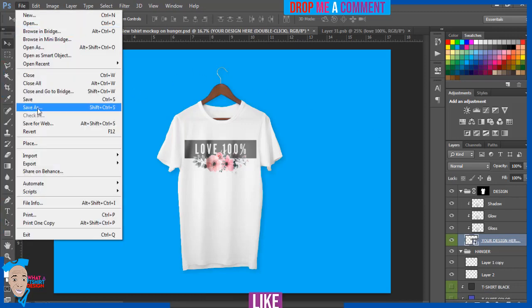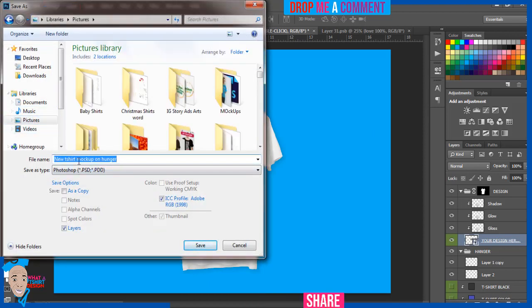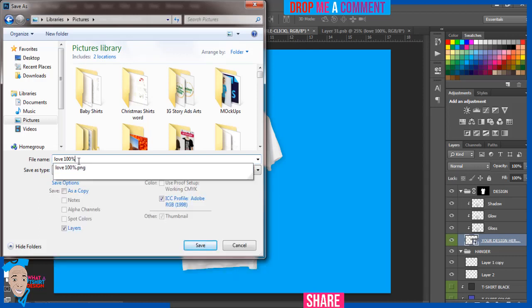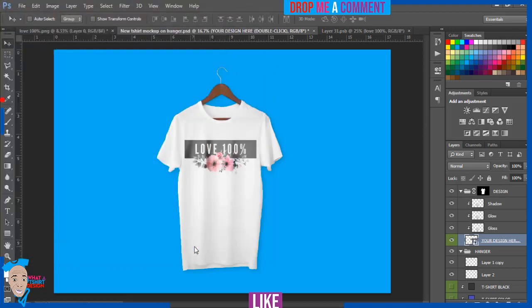save as pictures, love, 100% full version. I'll just save this as PNG. Voila, we have our design.